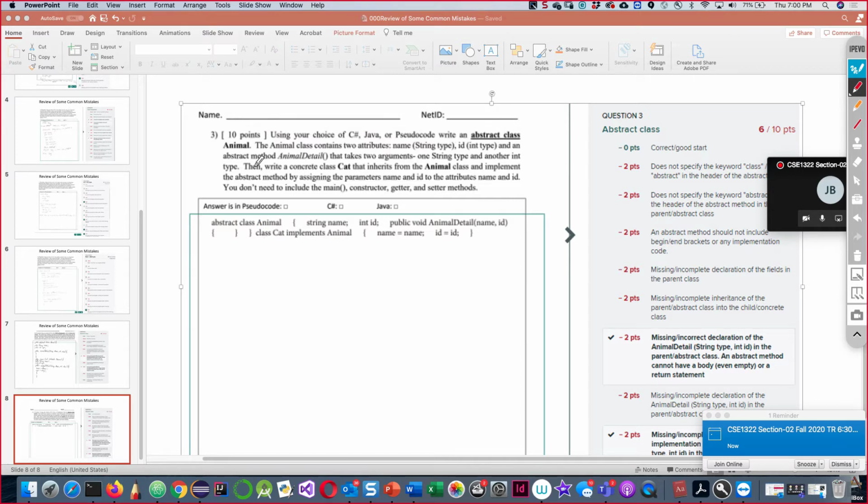You see that abstract class animal, right? So abstract class animal, this type is good. And then it has name, ID, and those are actually okay. It should have public private protected, but it's okay for now. But what is this one? It should have an abstract method animal detail, right? So is this method animal detail an abstract method here? What is missing over here?